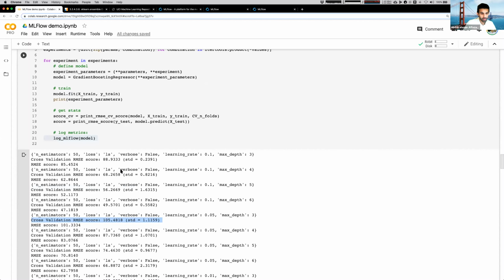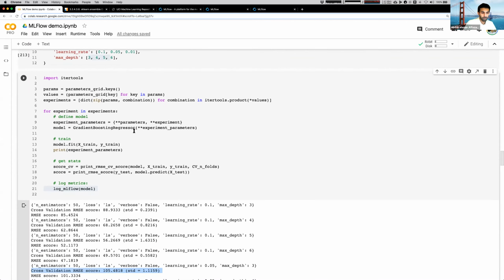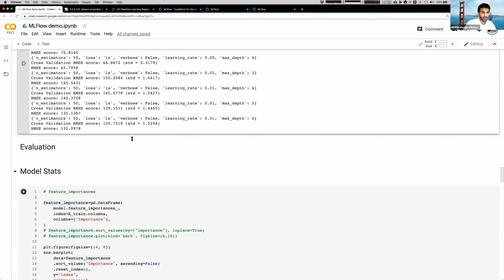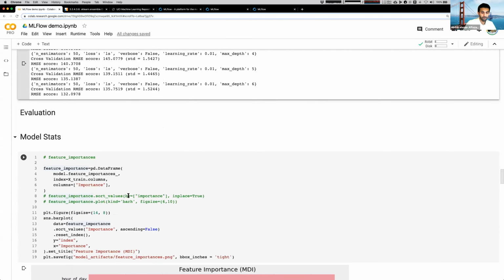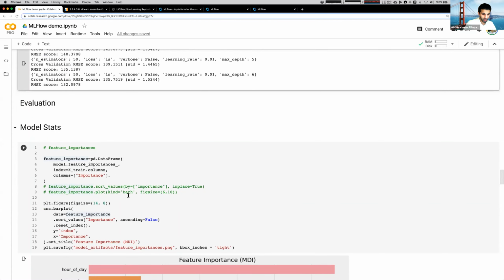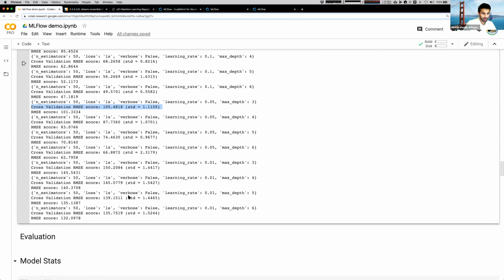We don't have to try to decode these values. We're going to use MLflow for this. All right, so now that we did the training, we can look at the evaluation section. So okay, let me stop right here.